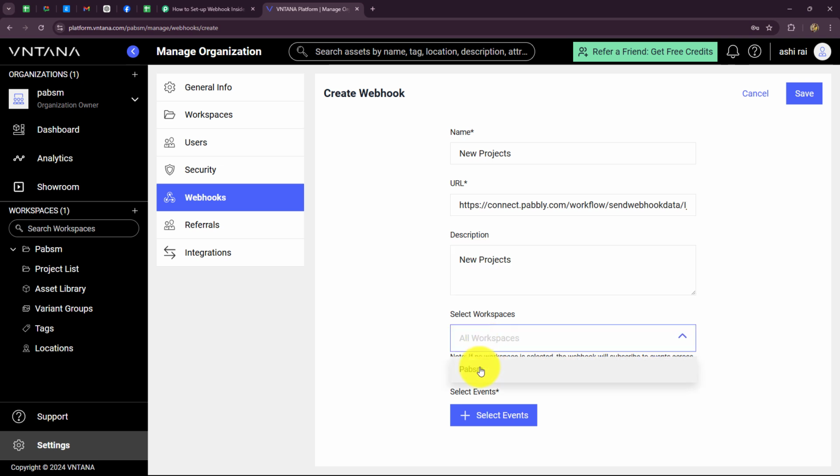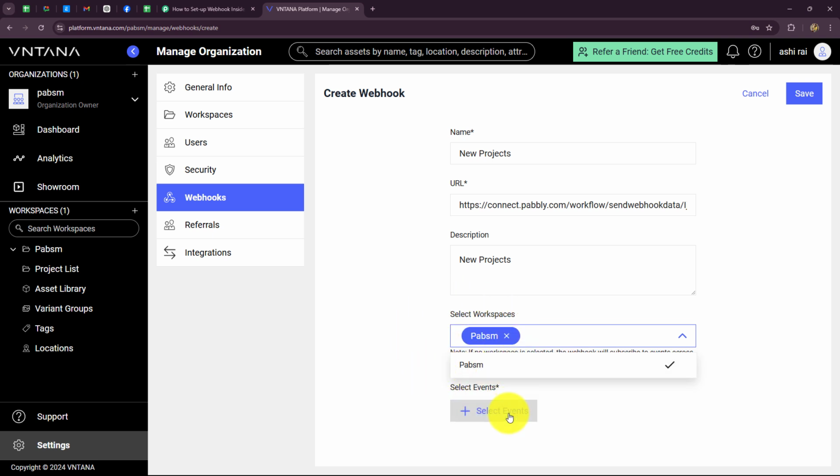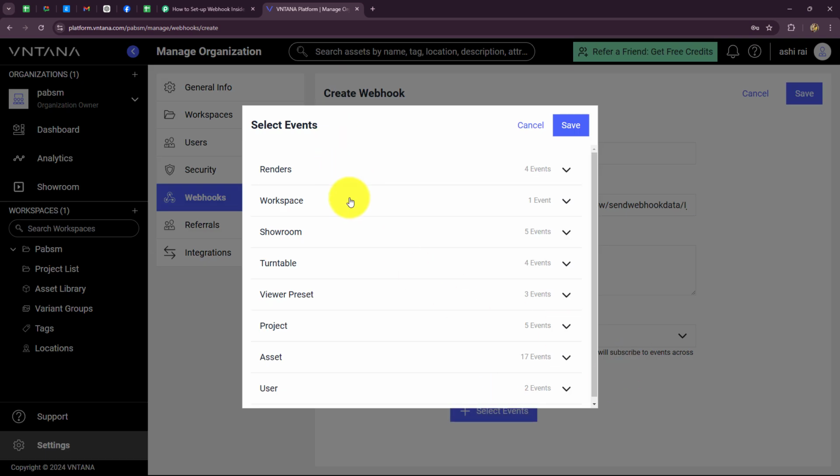Then here you have to select the workspace in which you want to capture the response when a project is added. So I'm going to select this Papsum workspace. Then you have to select the specific event on the happening of which you want to share the response towards this URL. So I want that whenever a project is added, the response should be shared. So here the event will be related to the project.